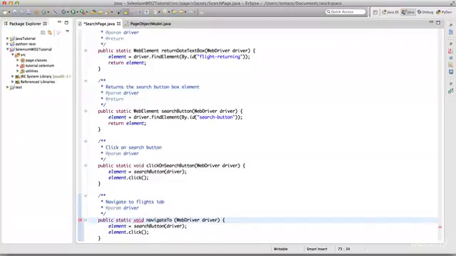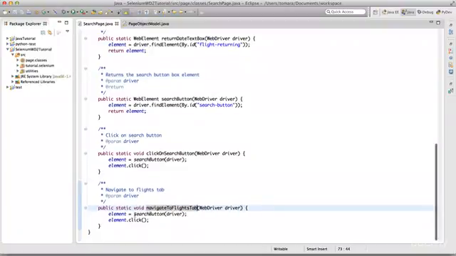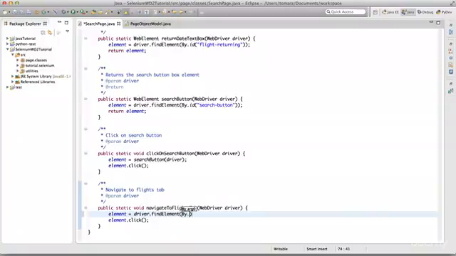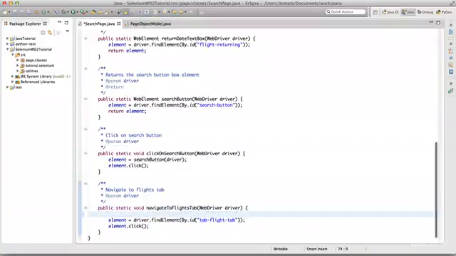Navigate to flights tab, and we need to find the element, driver dot find element by dot ID, and the ID was tab dash flight dash tab, I believe. So ID. Once we find the element, we just need to click it. And I think let's click on the history element also.